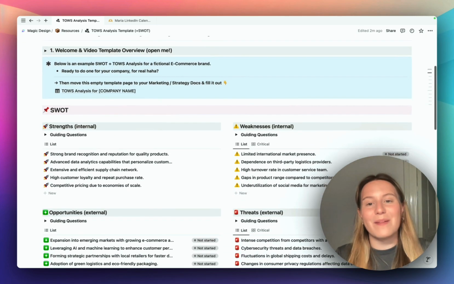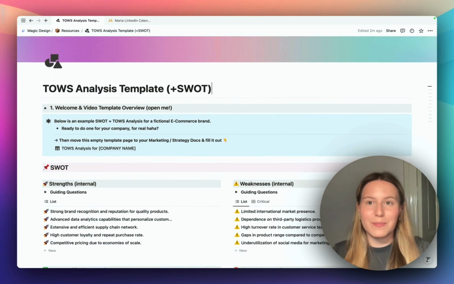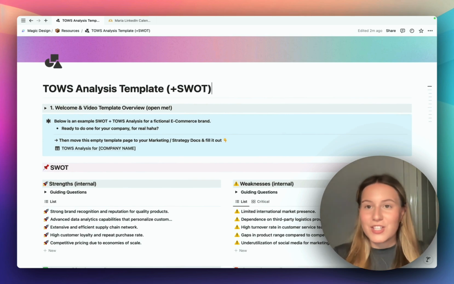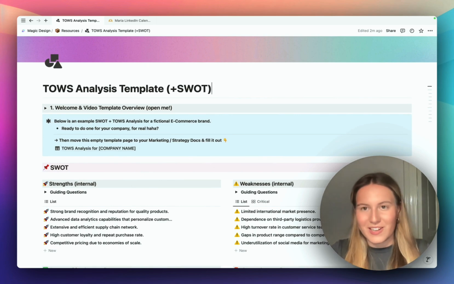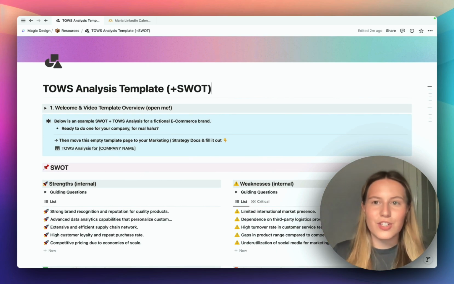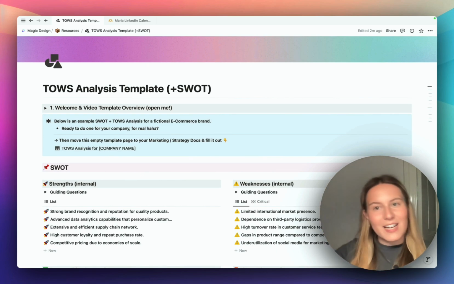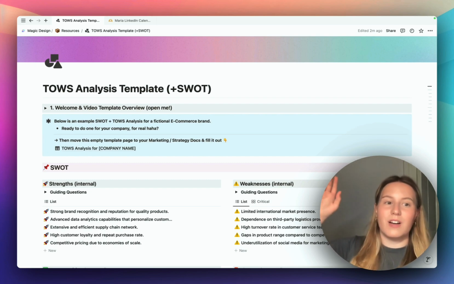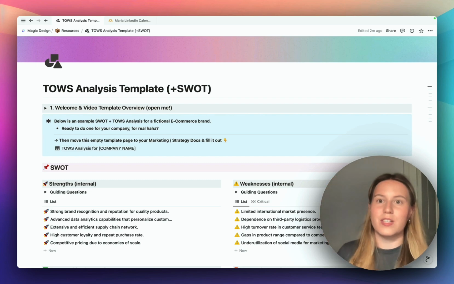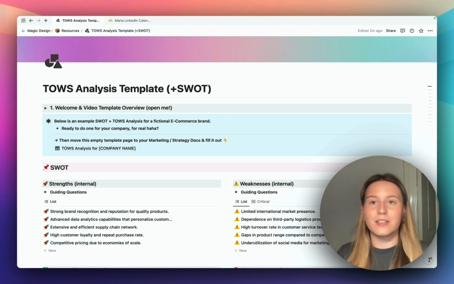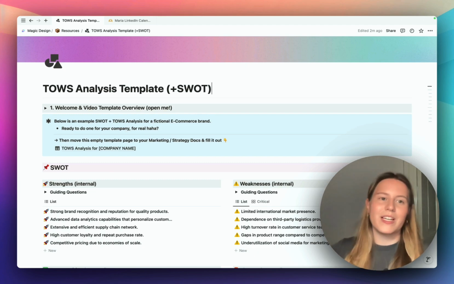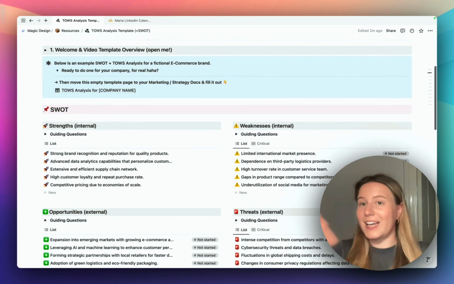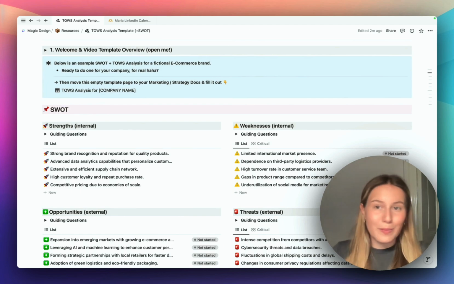And I made it because I was doing my marketing strategy for Magic Design, and I always do a SWOT analysis and TOWS analysis as part of the marketing strategy to see if my tactics align with our strengths, weaknesses, opportunities, and threats, and that I'm not neglecting them, that I'm aware of them, and building my strategy on top of it. So I guess that's why you're here as well, because you've heard about a SWOT analysis.